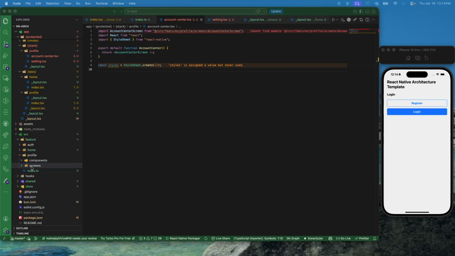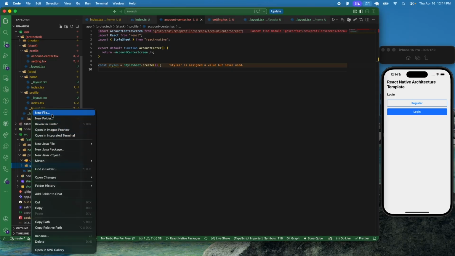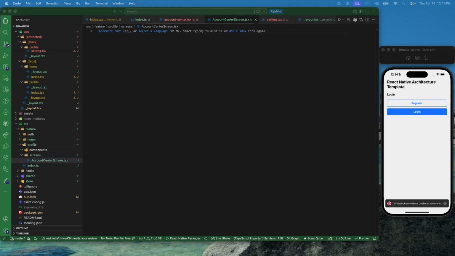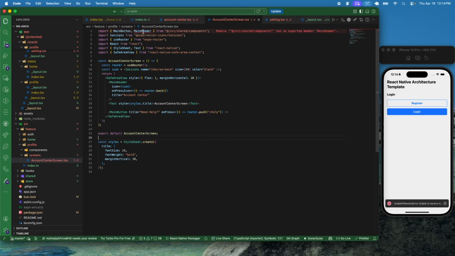So for the first one, I will create just a file. You can create a folder if you want to, but in this case I'm just gonna create files. I'm gonna name it account center screen.tsx, and the same thing. I'm just gonna copy this really fast, and then we need the main header. We are gonna work on that in a little bit.